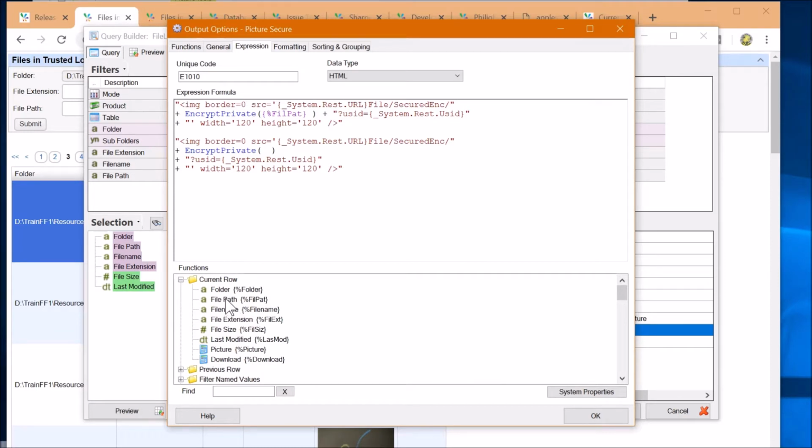So here it is. Now the reason why this expression is using encrypt private is that we want to keep this file path secure so that users can't modify it and go and fetch another file somewhere else. And that's why we're using this private key encryption.